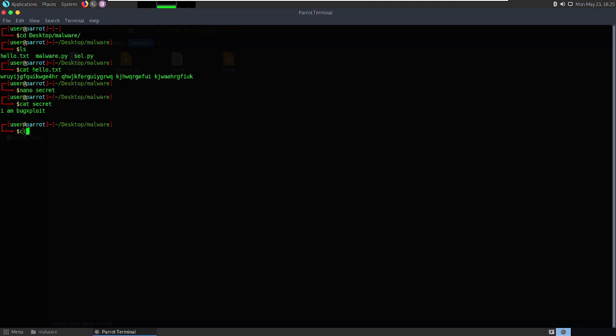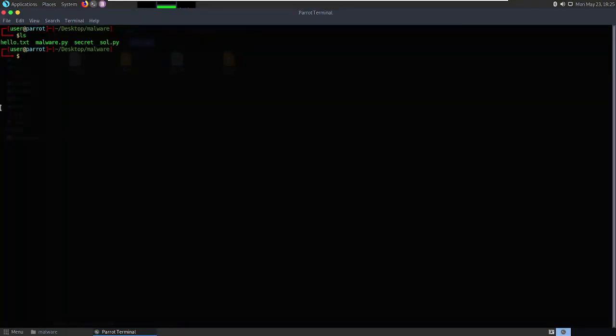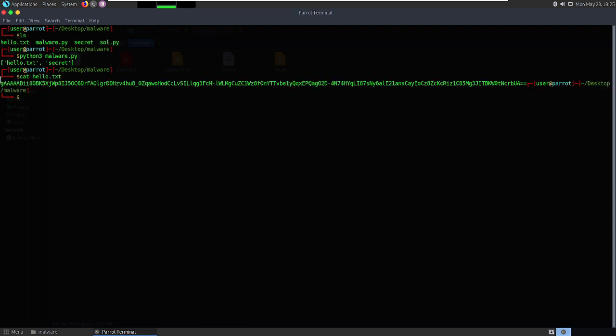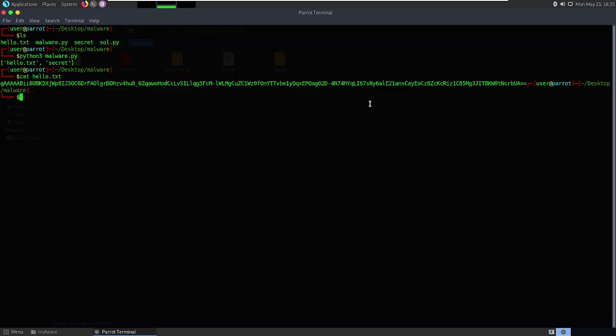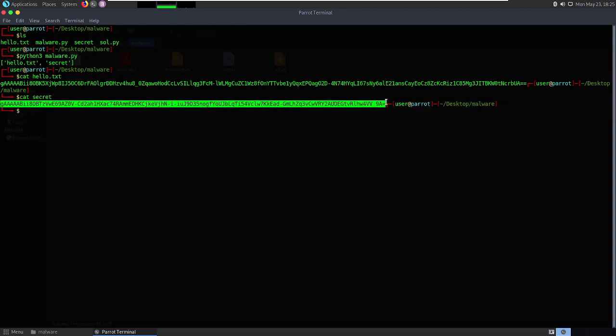Now let me clear this screen and run this malware.py. I will explain what it is first, but before that just check it out. I will run python3 malware.py, hit enter, and you can see this output. Now let me get the file. You can see the file data has been changed, and it has been encrypted into a string which you can't make sense of. Let's see the other file, secret, which has also been encrypted into such a file which we can't read.